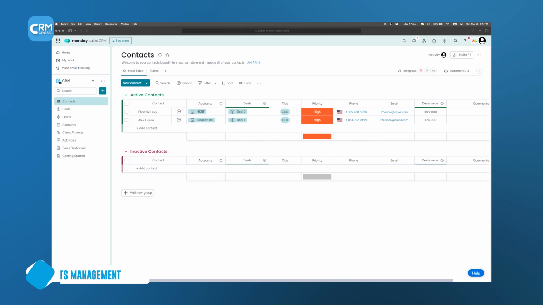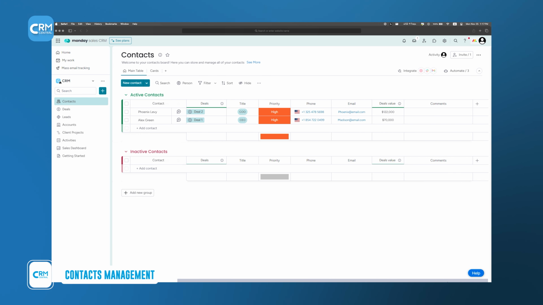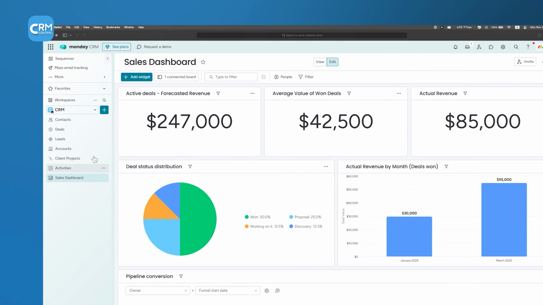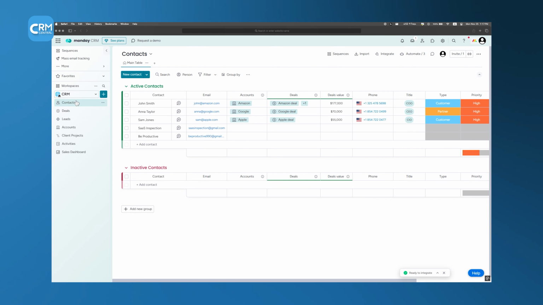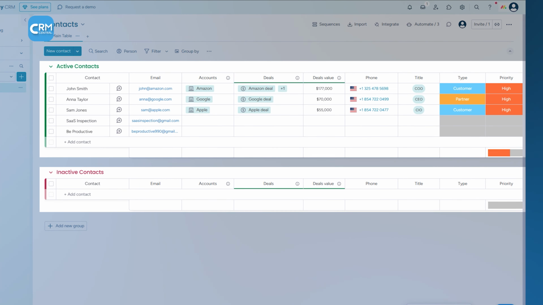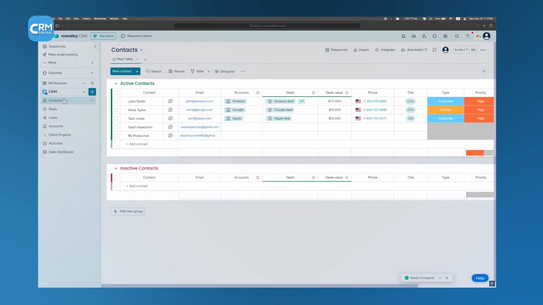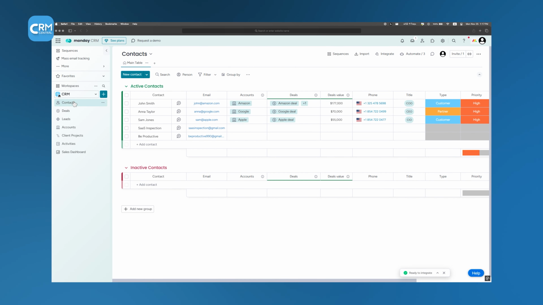After getting to know the interface, our recommendation is to organize your contacts. When you first open up the Contacts section, you'll notice it's split into two main parts: active contacts and inactive contacts. This setup is really helpful because it keeps your current contacts front and center while tucking away the ones you're not actively working with. Let's look at what you can do here.